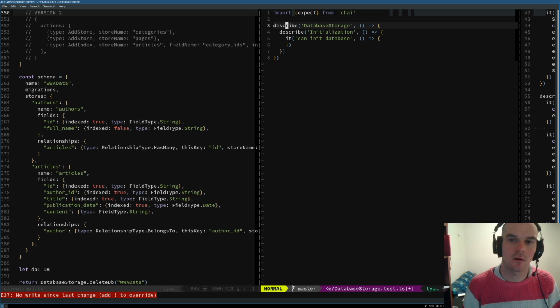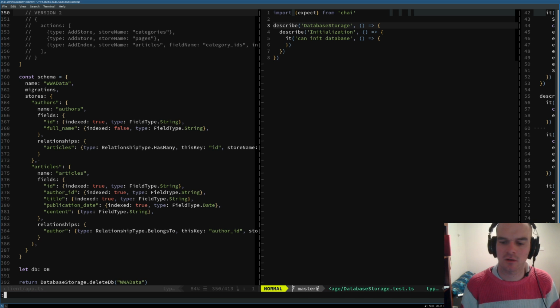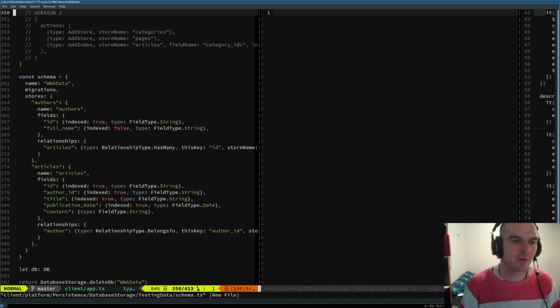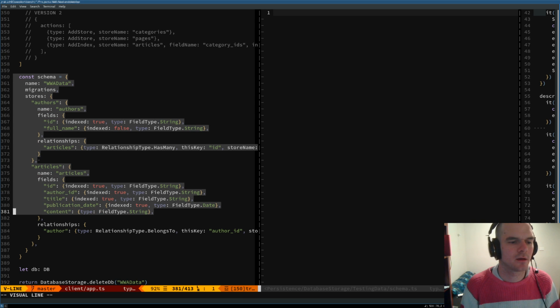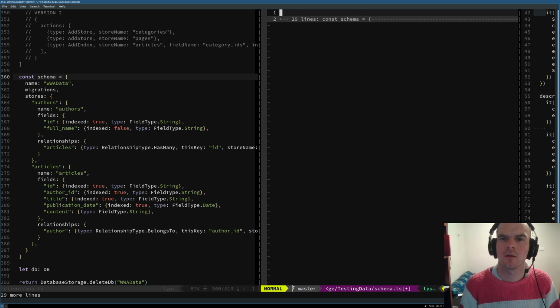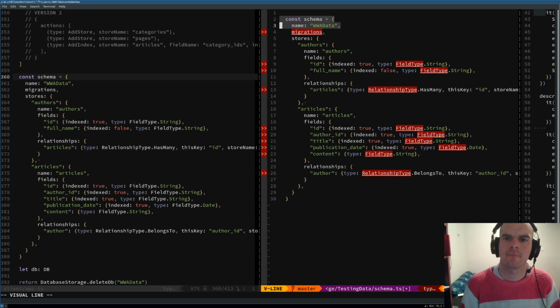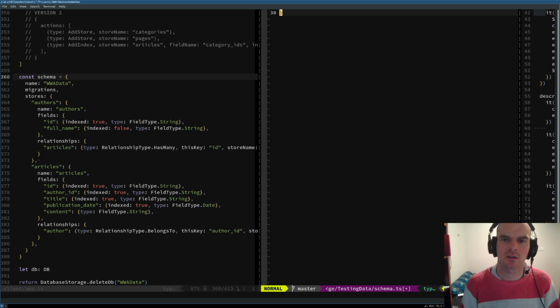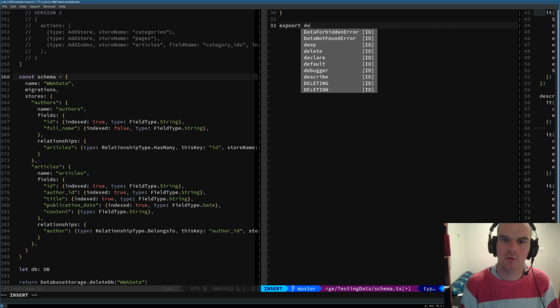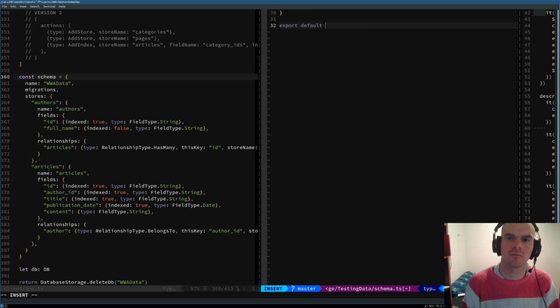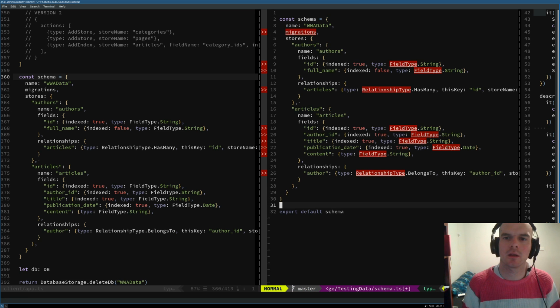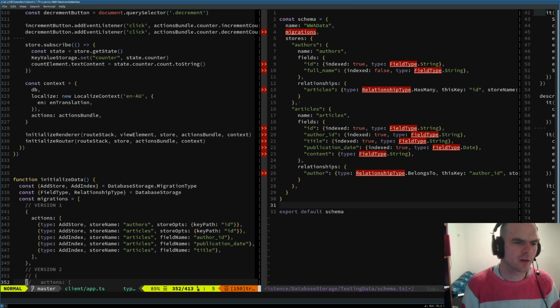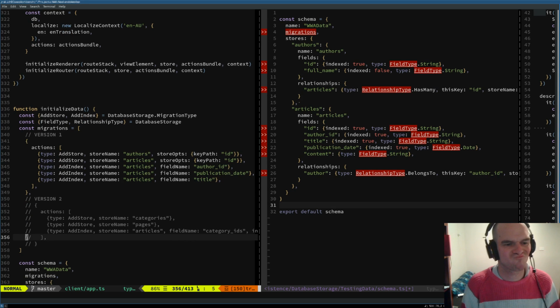So make a schema file. Oops, gotta save that one, and then we'll make ourselves a schema file. We've got ourselves some bits and pieces there. We'll just essentially fix all the errors. We will export the schema as the default. So just going to do that quickly. But otherwise we need to grab together our migrations, which you can see just here.